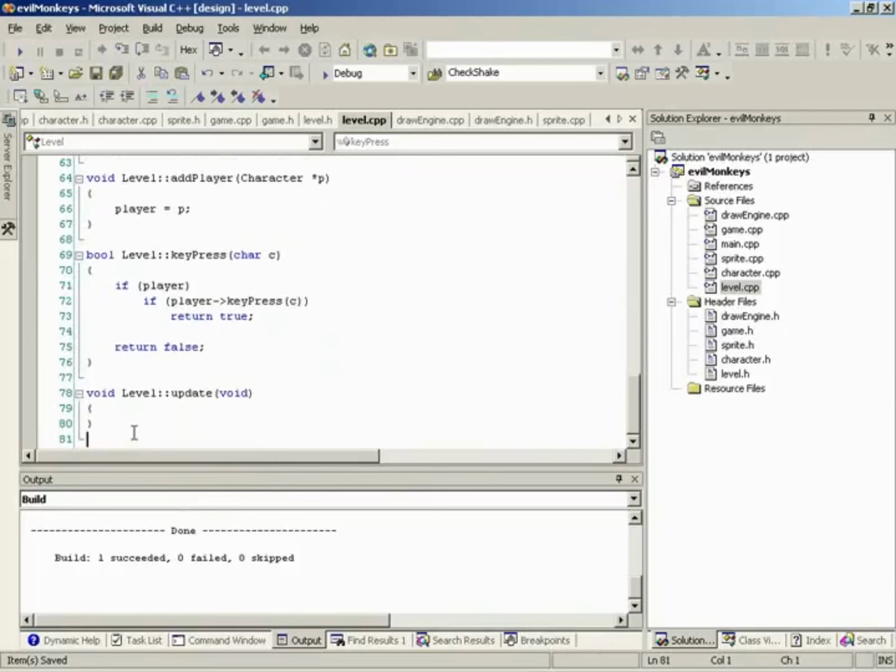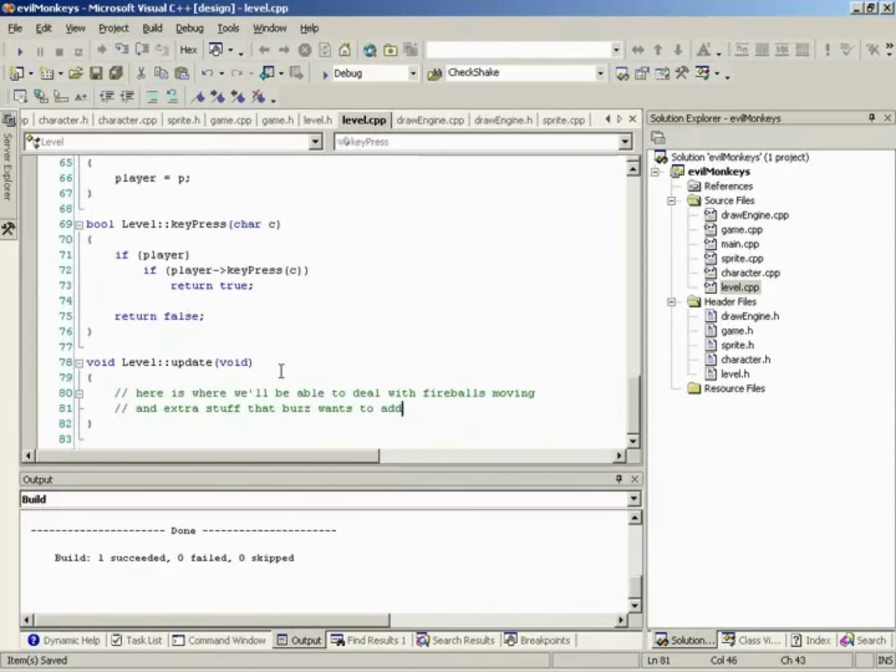Let's drop a little comment in there that says, here we will be able to process fireballs moving, fireballs and enemies, AI. All the stuff like that in the level that needs to be updated.